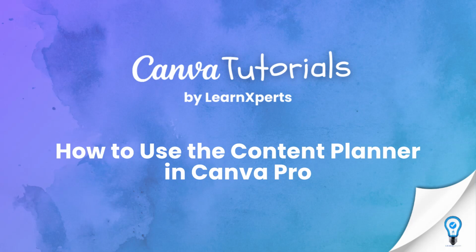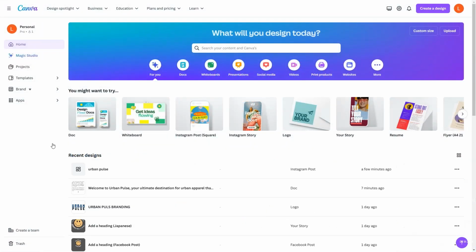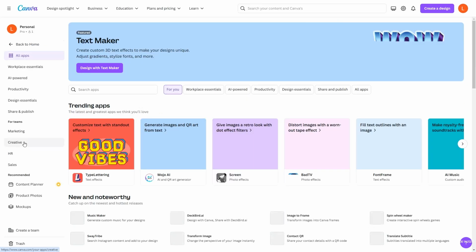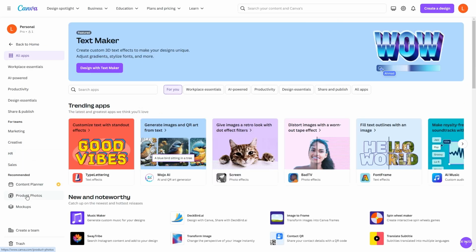In this portion, we will learn how to use the content planner in Canva Pro. Let's talk about the content planner. It's a powerful tool in Canva Pro that helps you schedule your designs directly to social media. To access the content planner, click on the content planner tab under the apps. So now in the left panel, we can see content planner here in the recommended apps.